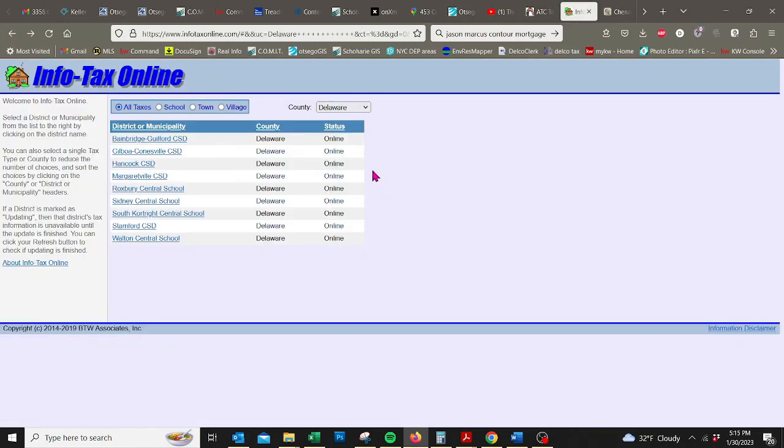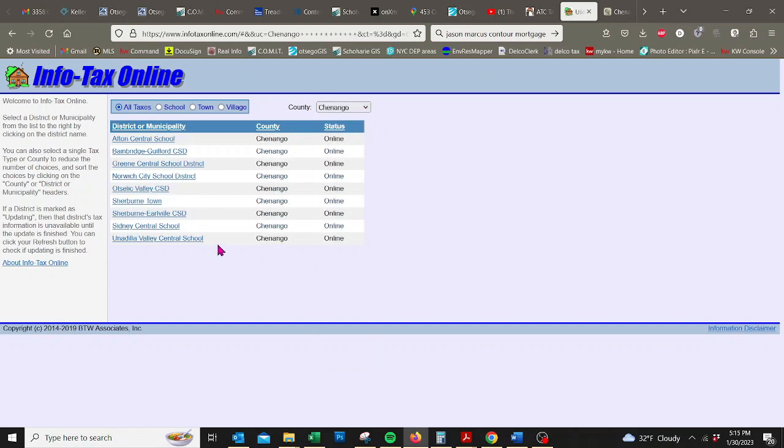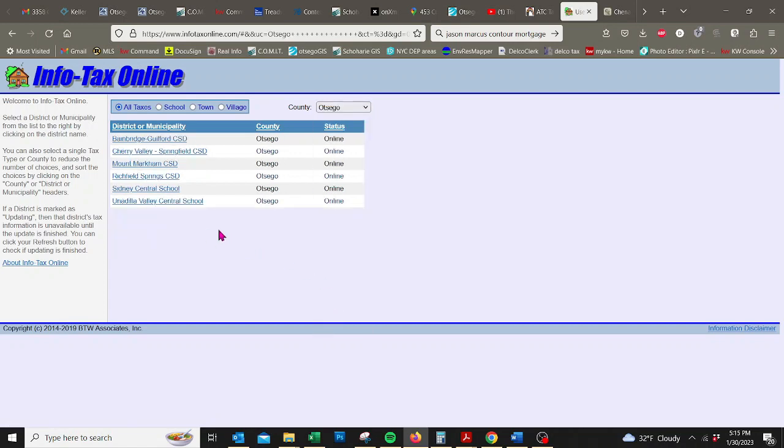There's another one called Info Tax Online, and this one has a whole bunch of villages and stuff. You can sort by county here as well. So let's see, what did they have for Chenango County? They've got Afton, Bainbridge, blah, blah, blah, Norwich City, Sidney Central School, Unadilla. What did they have for Otsego? They've got a limited number, and most of these are school districts. So a lot of these are just school taxes on here.